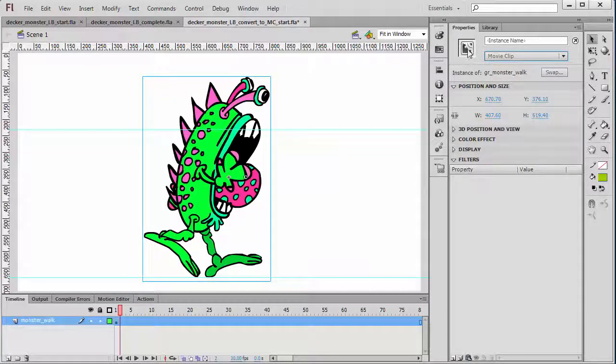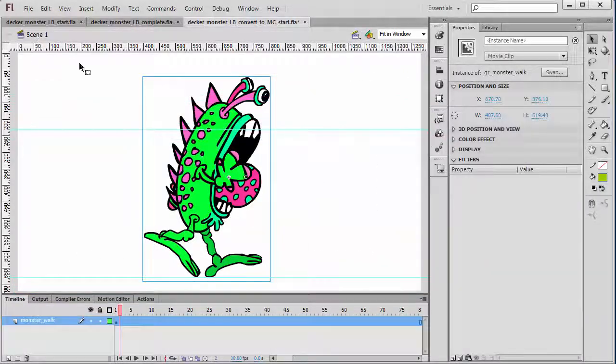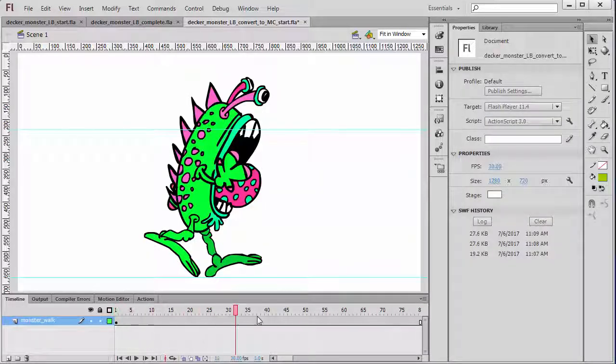Notice how the symbol changes here, and if I double click on that symbol on the stage, I can see that my symbol up here in the breadcrumb trail is also a movie clip symbol. That tells me I successfully converted it. I'm going to go back to scene 1. One other way to tell is if I scrub my timeline, I can no longer see this animation, whereas if it were still a graphic symbol, I could see it walking here.